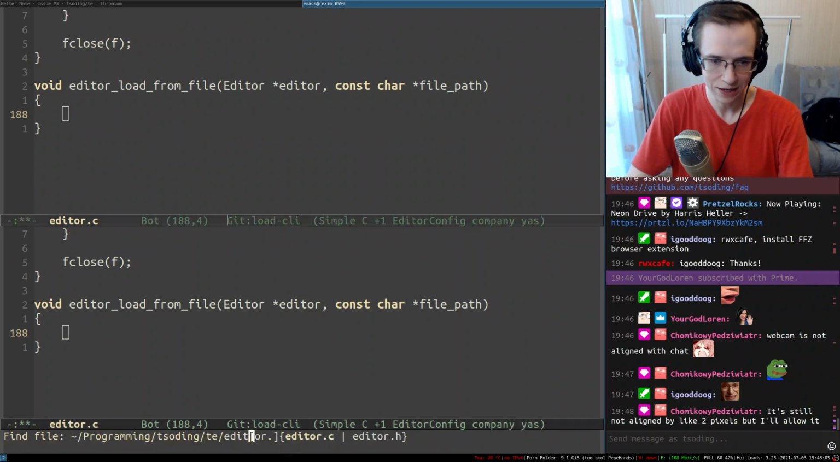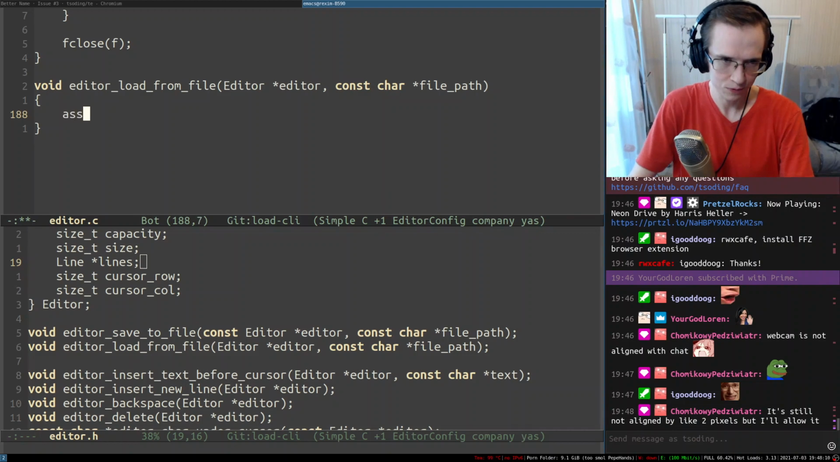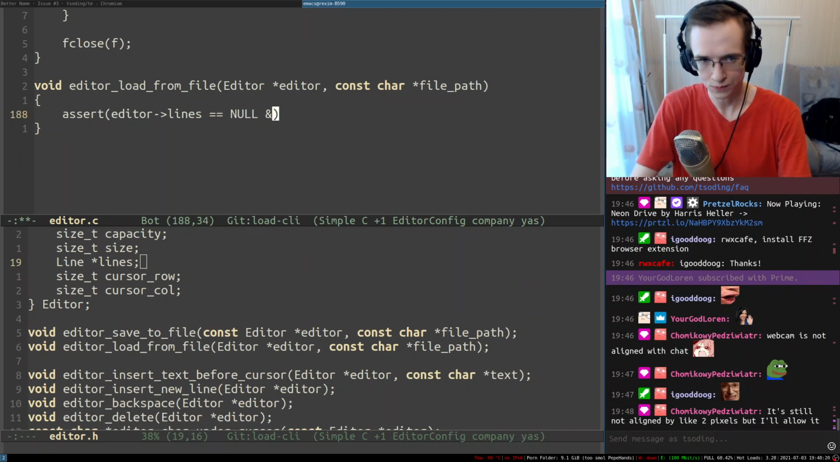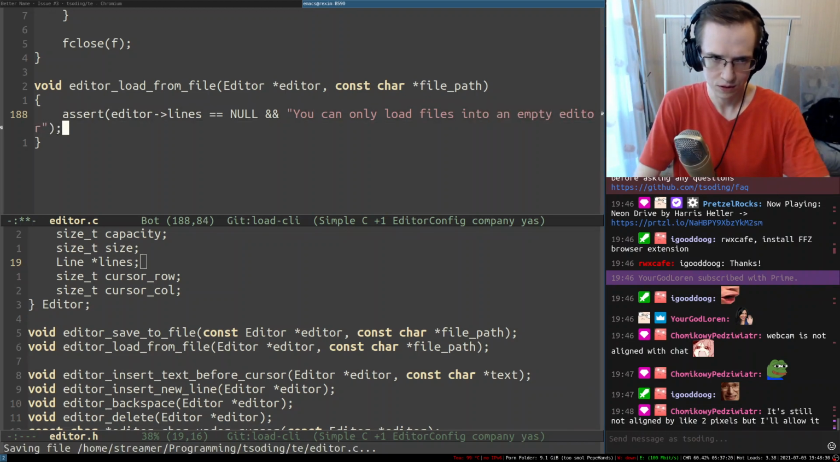And how do we know the editor is empty? Well, it should have lines equal to null, right? So this is going to be assert editor lines, and it has to be equal to null. So you can only load files into an empty editor, at least for now.